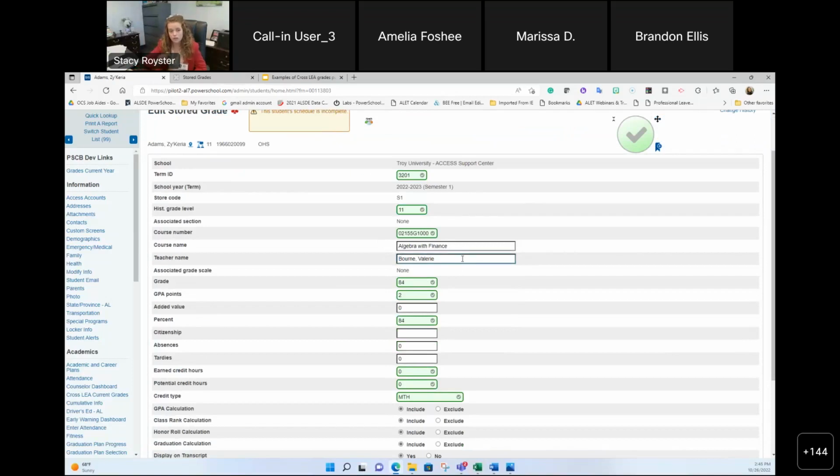What's going to happen is if you try to change anything on those 3 fields and save it, when Cross LEA updates at night, it's going to change those 3 fields back to what they were from Access. You are not going to be allowed to change the course number, the course name, or the teacher name to try to say it's a different class than what the kid actually took. The rest of these fields you can change, and it will allow the changes to stay, but those 3 fields you will not be able to change.